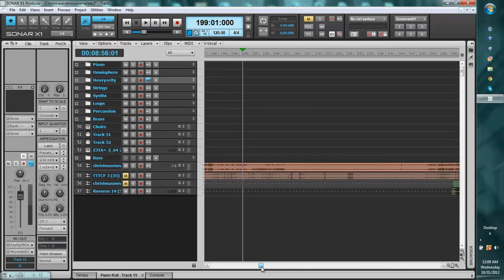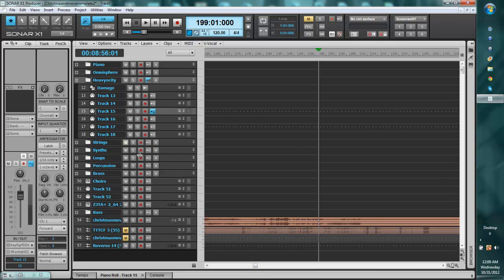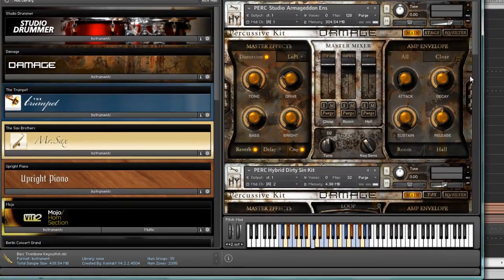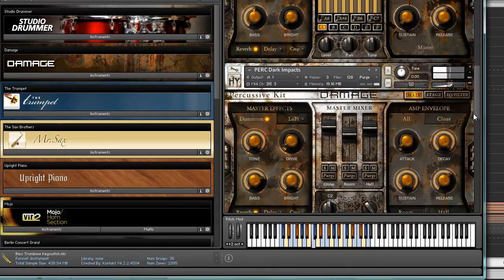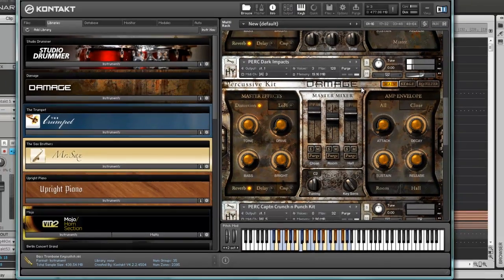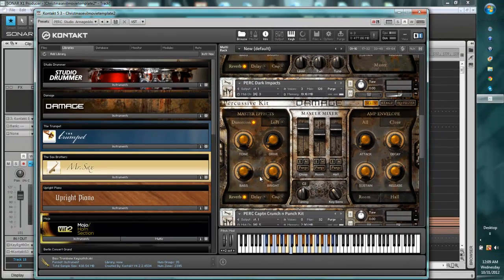I was looking for the little parts where I actually used Heavyocity, and I used it in a couple of spots there. Let me open this back up and show you what I did there. All right, Perc Dark Impacts. I used it all over that little section I played there. That's the scene where Santa gets held up.